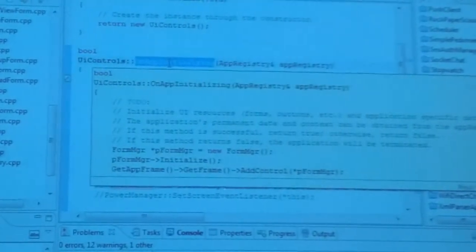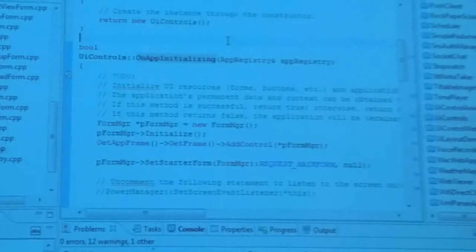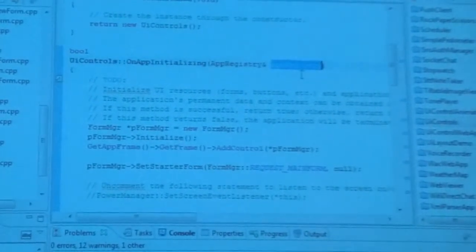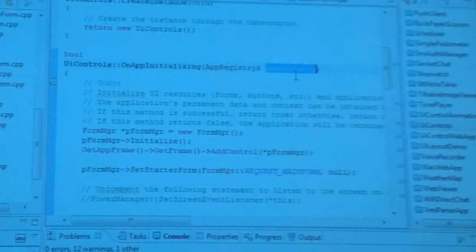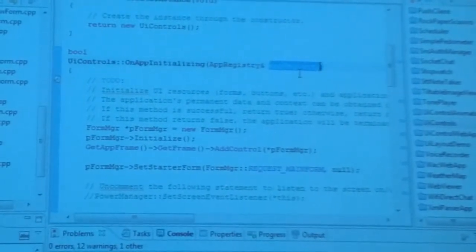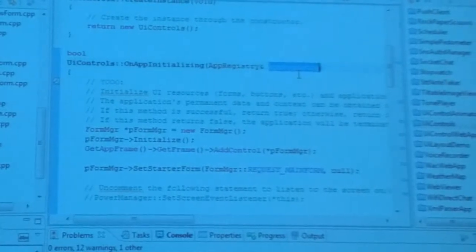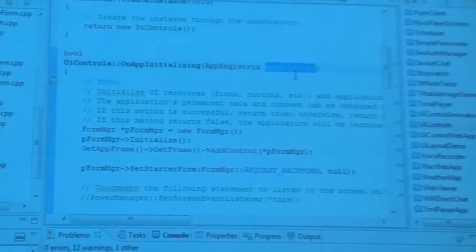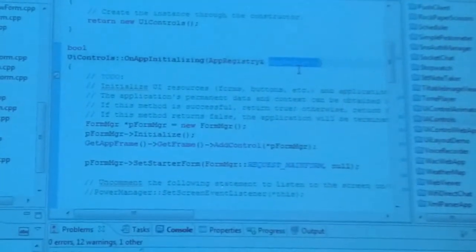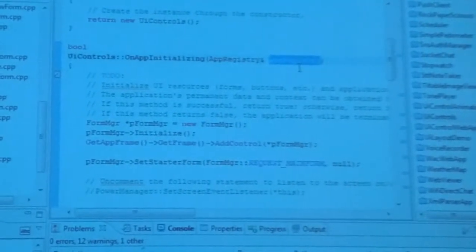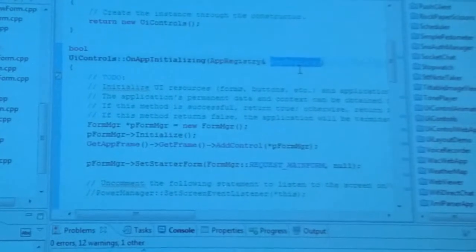Okay, on-app initializing. As I stated earlier, this is the method which should be called by the application framework when your application is about to start. You get a handle to your application's registry. With this, you can read and write any settings that your application may want to store and retrieve every time it's started. Again, complete flexibility here. You can store integers, strings, booleans, in any format that you wish to.